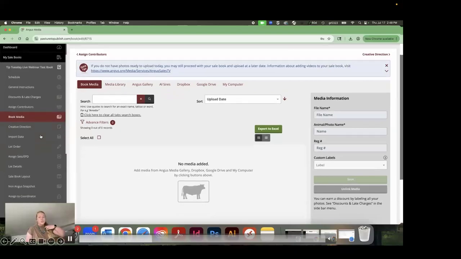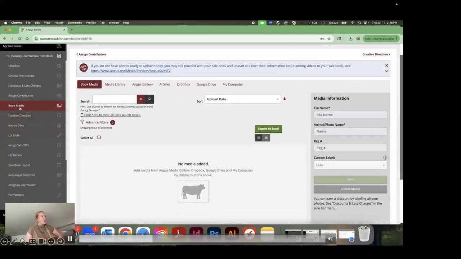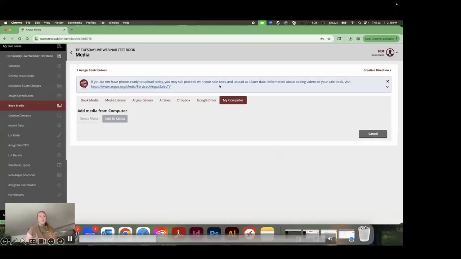Okay, so just note the couple of menu items that we're going to be exploring today is book media and lot order, as well as import data. So we can really go through any of these menu options in any order. It doesn't really particularly matter. We're in book media, so I'm going to go ahead and upload my lot photos right now. And I'm uploading from my computer.